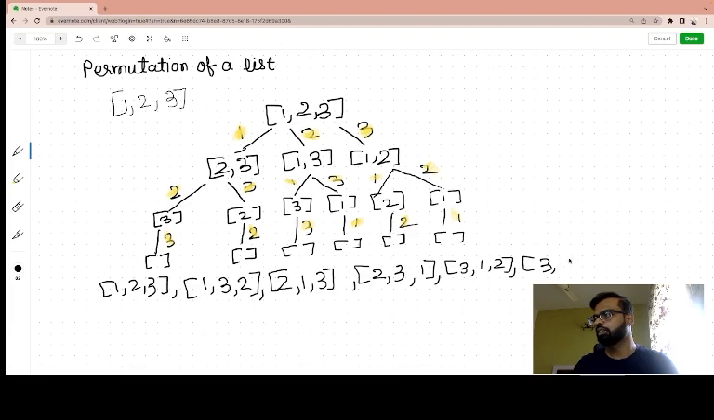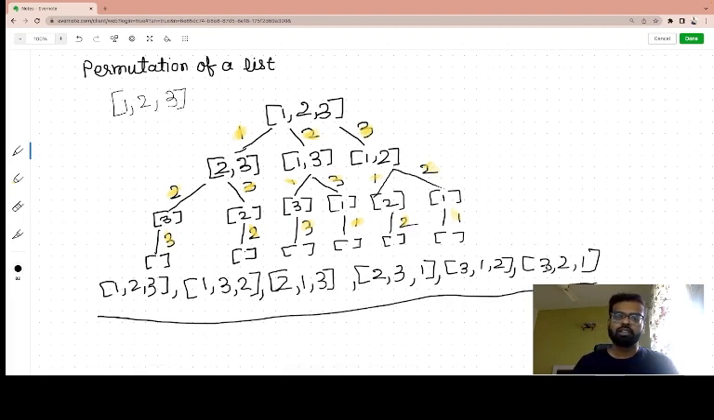3, 2, 1. So now we have a total of 6 permutations. So these are the permutations of 1, 2 and 3. So in total we have 6. Now you have got the gist of the permutation of a list algorithm. Now I will show you how to code it in Python.